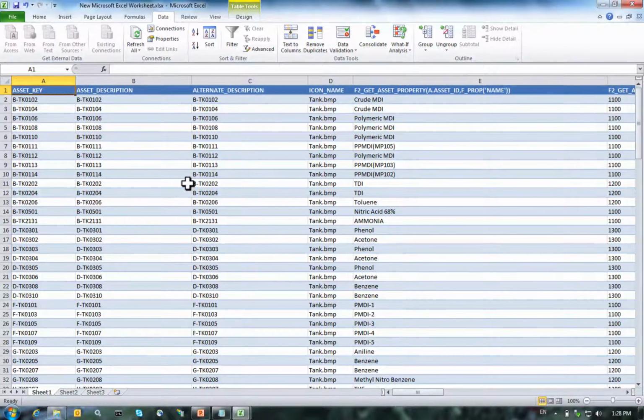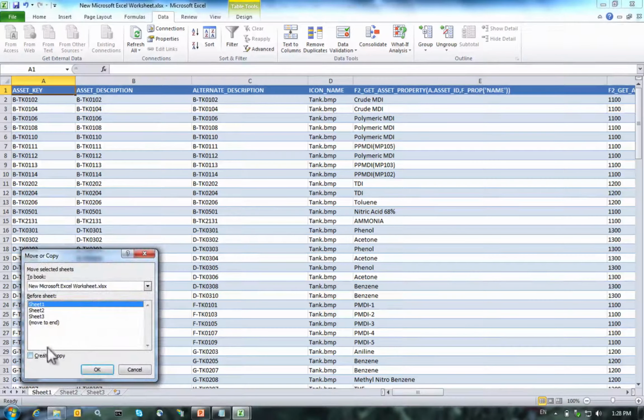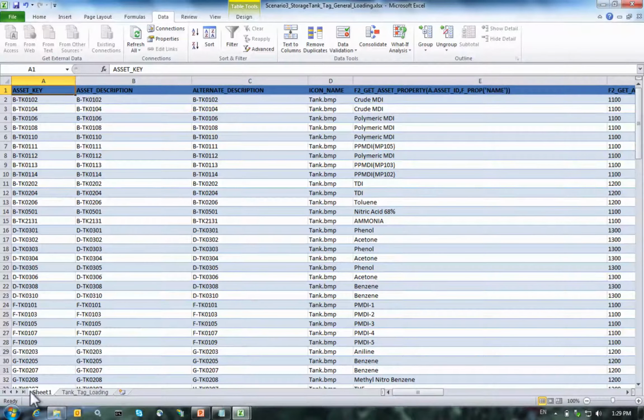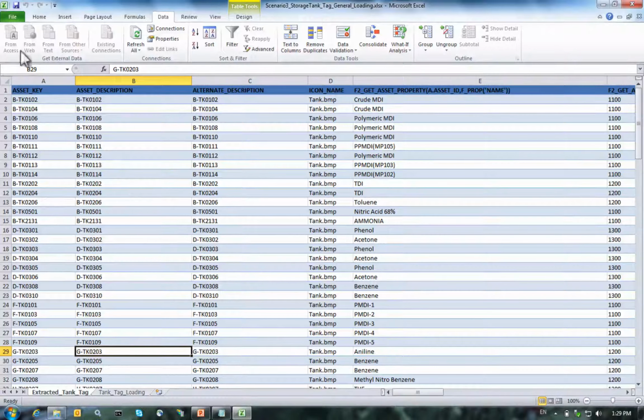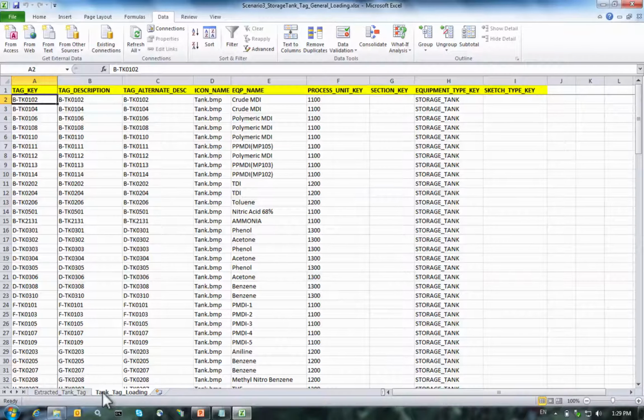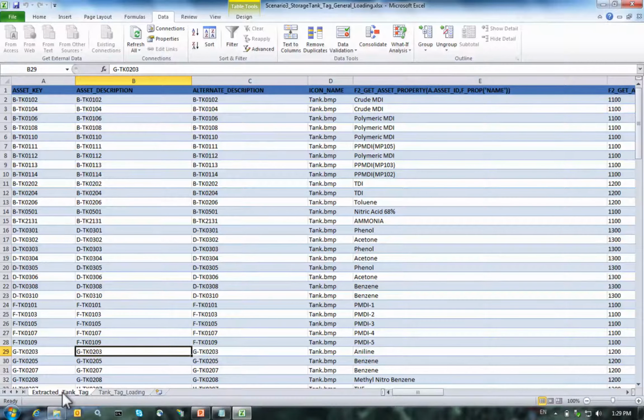So this is the data I extracted from the database. Now I want to compare it with my original data loading sheet. To do that, first I need to bring them together. I copy it into my original data loading sheet, maybe putting it in the front. To write some formulas I need to give it a name, so I call this sheet extracted tank tag. Let me close the previous one, this temporary one I don't need. Save this one first. Now I have two spreadsheets here: this one is the original loading sheet, and this one is what I extracted back out to Excel after loading the data.